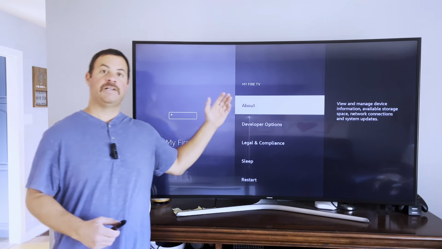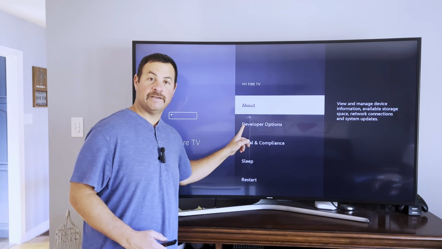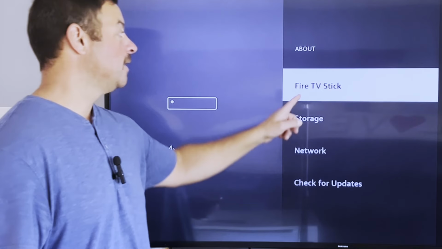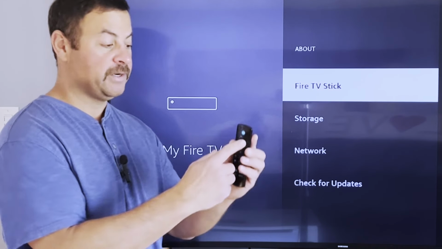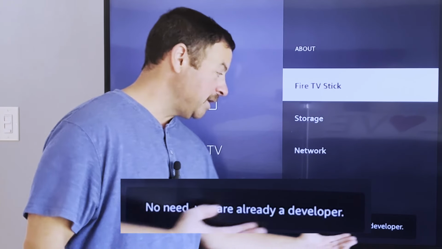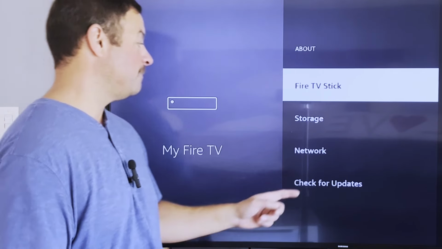And then it brings up this little menu. I have developer options, and if you do not have that listed on your device, don't worry. You can just highlight About, click on it, and then highlight Fire TV stick, or yours may say 4K or something different, and just use your remote, select about 7 to 10 times, and it says, no need, you're now a developer. Congratulations. We can go on to the next step.